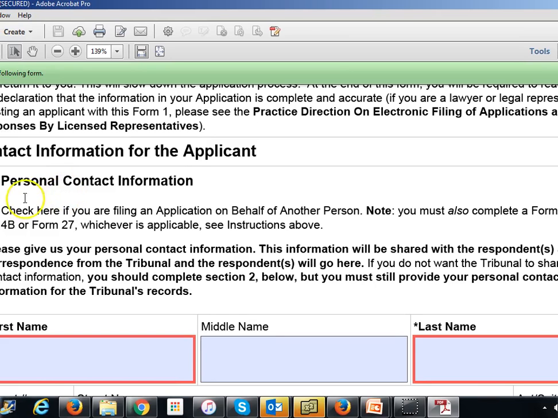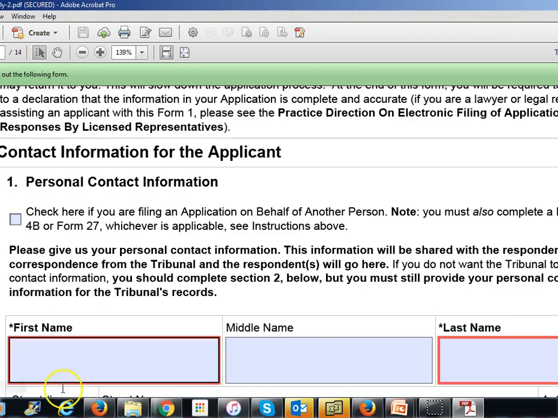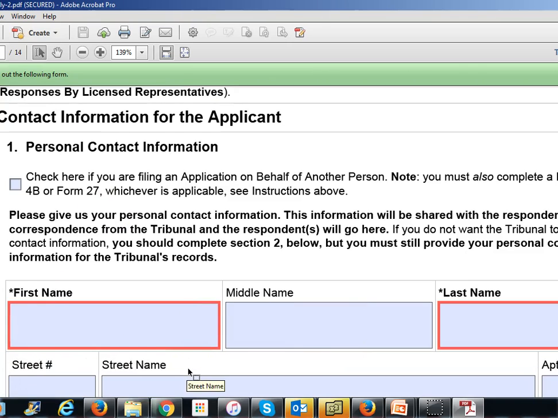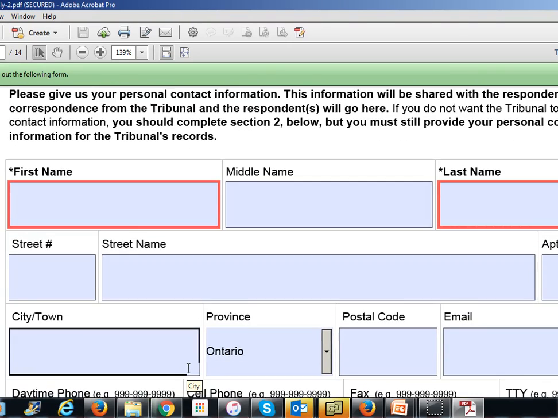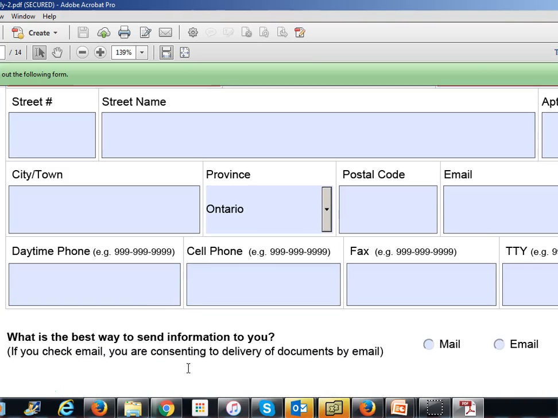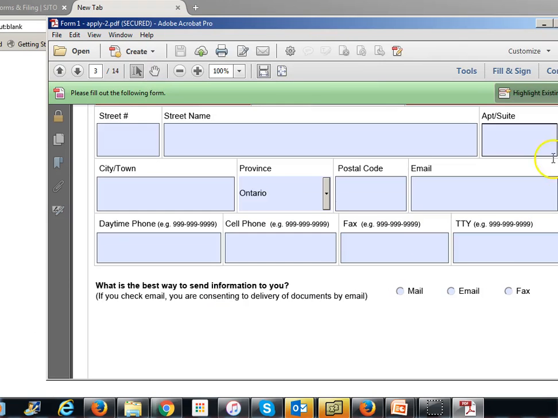The first section is personal contact information. That's your information, the applicant's information. You want to put your first name, last name, all the information, your contact information, your address, and what you want to note further down is, what is the best way to send the information to you? If you prefer mail, then the Human Rights Tribunal will use mail. If you want email, then you check that box, and if you want fax, then there's a box for fax. Let me see if I can make this a bit smaller.